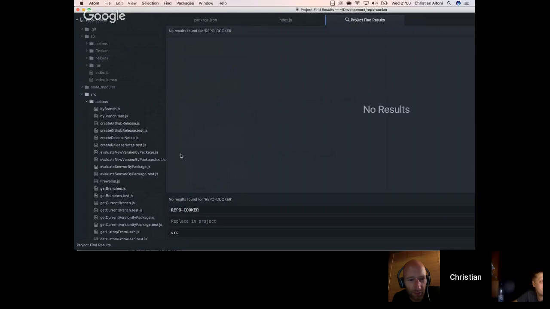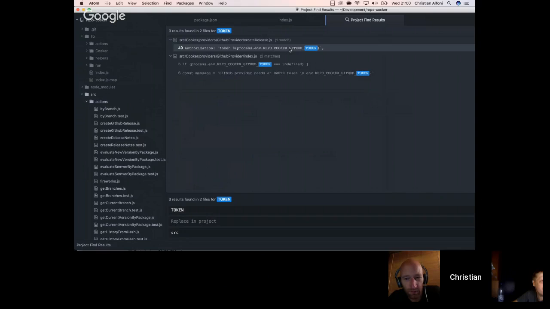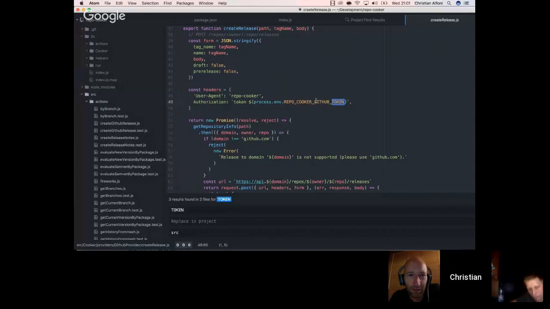I see 3 tokens, but maybe we should. Oh, yeah. Repo cooker GitHub token. So it's still this big long name, and yeah. We have not. We didn't change this for an option yet. Yeah. That was on the to-do list somehow. So we have to rename it like this on Travis, right? For now.